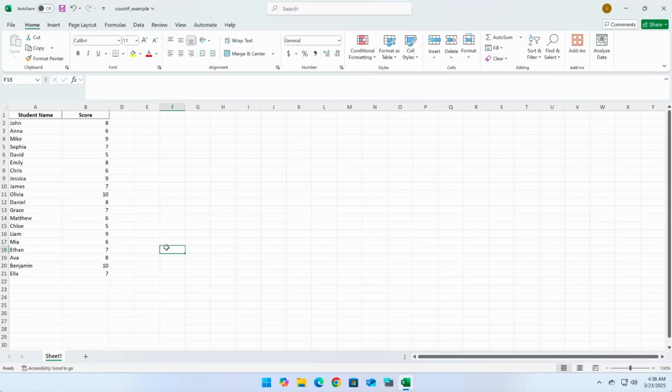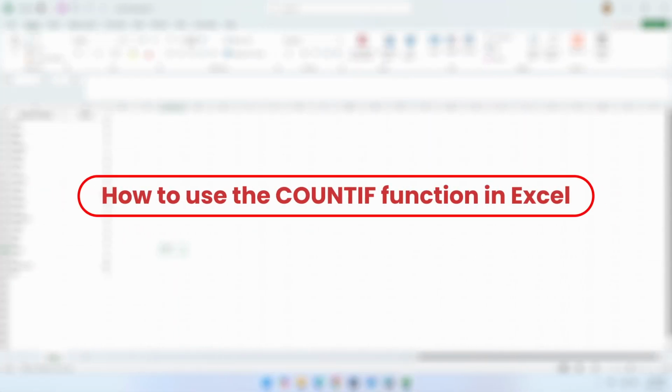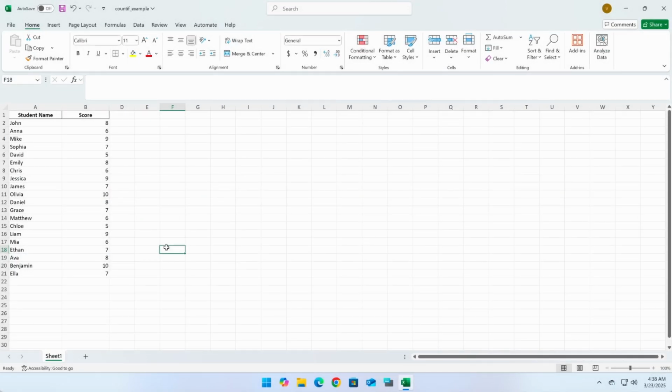Hi everyone! Today I'm going to show you how to use the COUNTIF function in Excel, a super useful function to count cells based on a specific condition. This is one of the most commonly used functions and is especially helpful when you're dealing with large amounts of data.